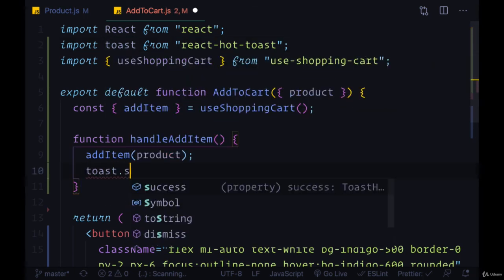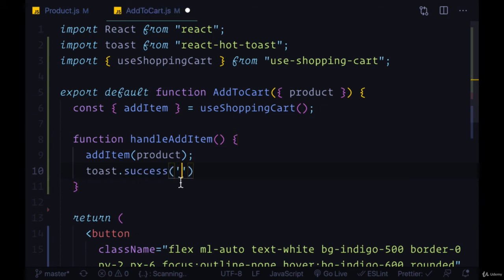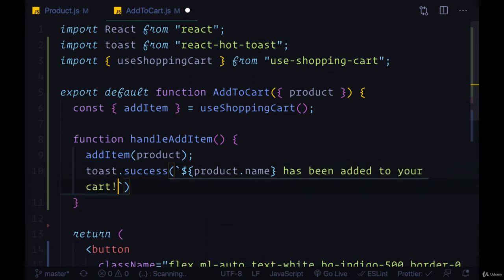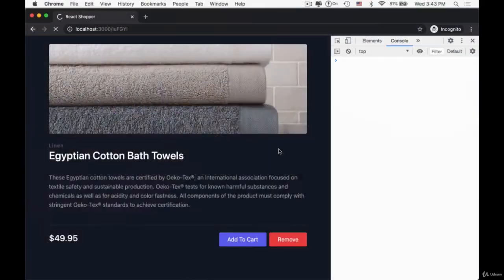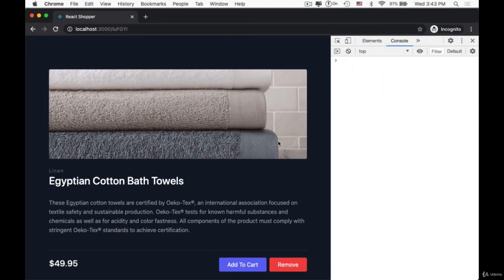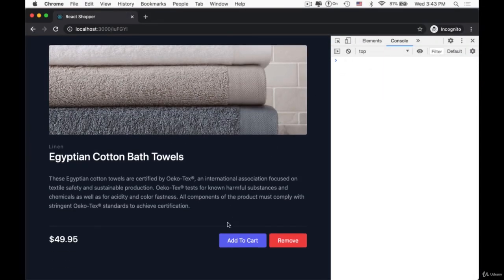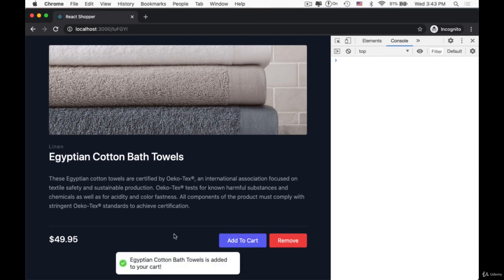And we can use the success property to create a toast message according to the product that's been added. So we'll use a template literal and say product.name has been added to your cart. So when we add any new item, we're going to get immediate confirmation that it works when we click this by saying our bath towels have been added to our cart.